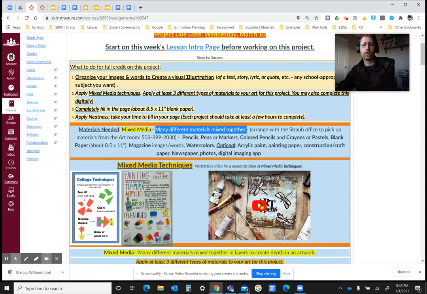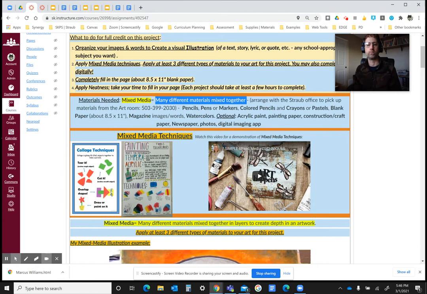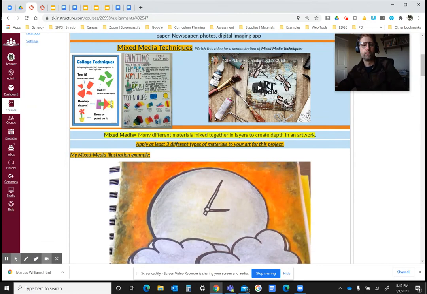There's a video here that shows you different simple ways to create mixed media, using different things you can find around the house, whether it's painting or gluing, cutting, tearing, and pasting on top. Like a rag or a paper towel could be a good example of something that would not necessarily be thought of as an art tool. So there are some examples of what you could do for this project. I just want to make sure you have at least three different types of materials.